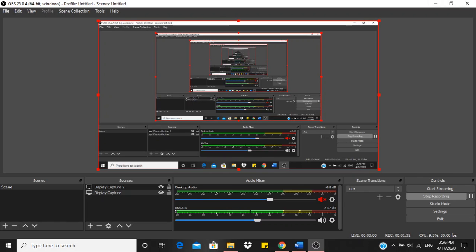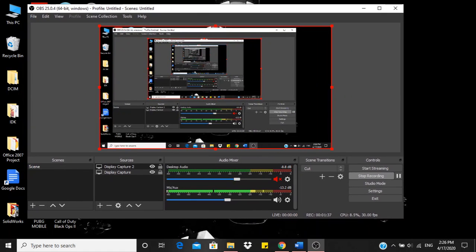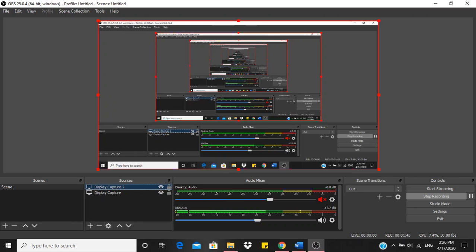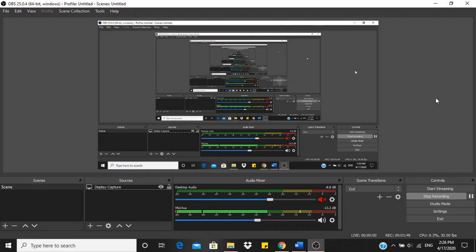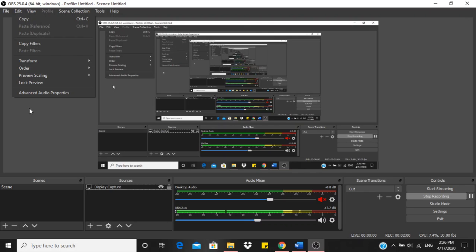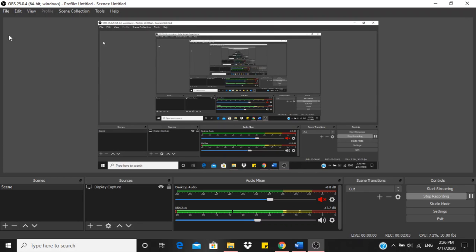After installing it, when you open it, it's going to look like this. But this screen is all blank because you have to set it up for the first time. So I'm going to delete my display capture tool for the time being, just to let you know how I set up this thing. There are a couple of cool features up there: file, edit, view, profile, scene collection, tools, and help. And if we talk about the bottom part, it says scene, sources, audio mixer, scene transition controls.